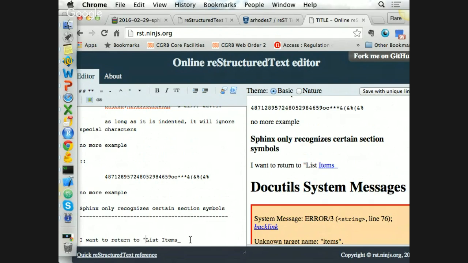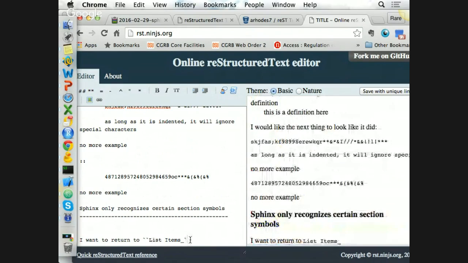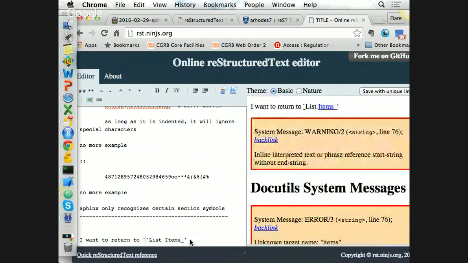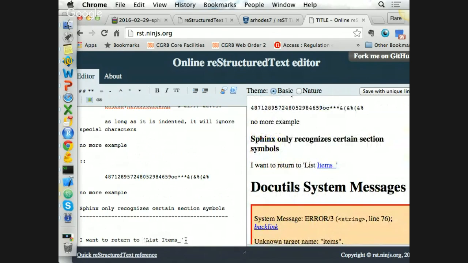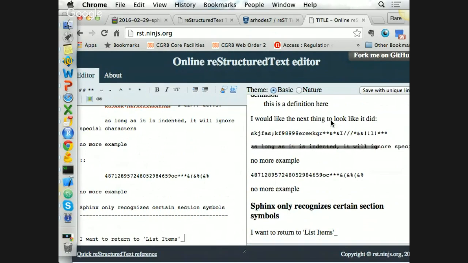Back quotes around this item. Which one? Back quotes, not quotes. Just one? Thank you. And the underscore needs to be outside the back quote. Okay. Like that. All right, cool.